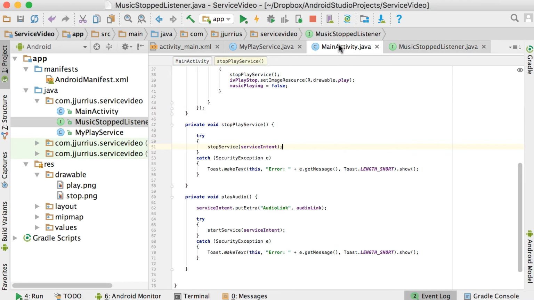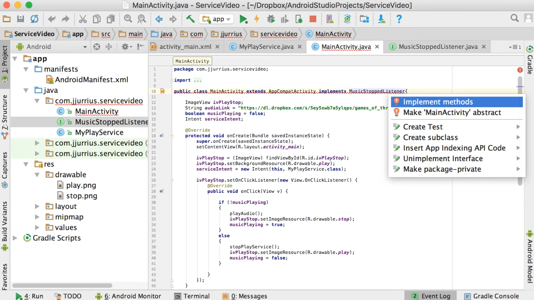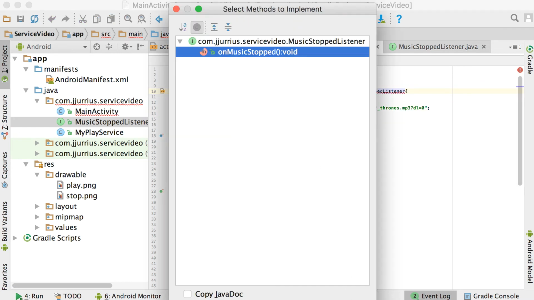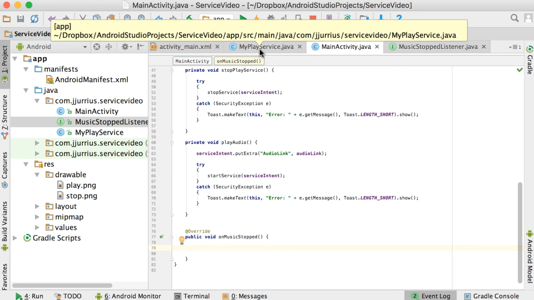Now in the main activity, which extends AppCompatActivity, I'm going to say implements, and I want to use that interface now. So it's the MusicStoppedListener, and then you'll see it must have that method. I'm going to use Alt Enter there to implement the method, and there's the method at the bottom. This is the method that will be called as soon as the music gets stopped. So we're going to go to the My Play service now and see how we implemented that side.